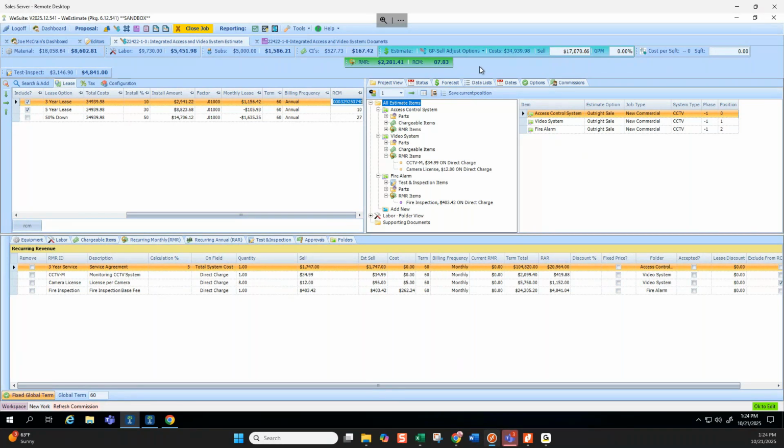And you do have to determine whether you're trying to recoup cost or whether you're trying to recoup sell. So in this particular job, it's $17,000 I'm selling it for. This is the in-house financing, but it's really $34,000 worth of stuff. And so it's telling me that if I sell this with $2,200 worth of RMR, I will make my money back in under 8 months.